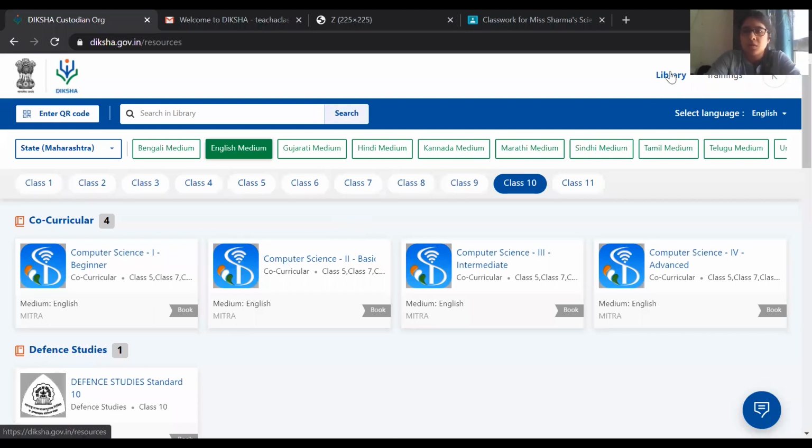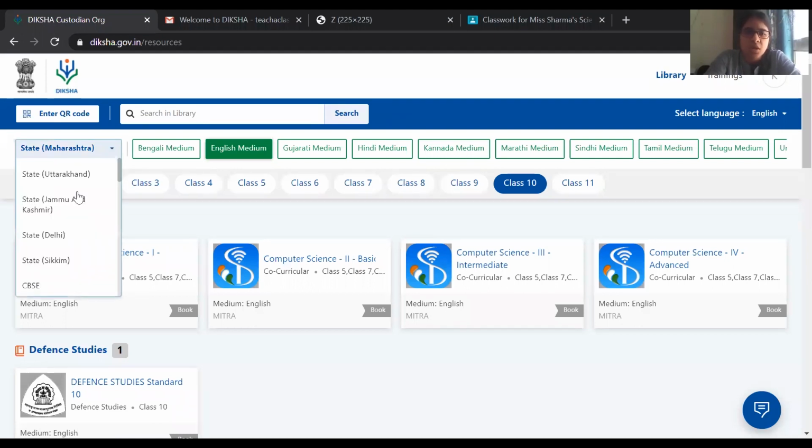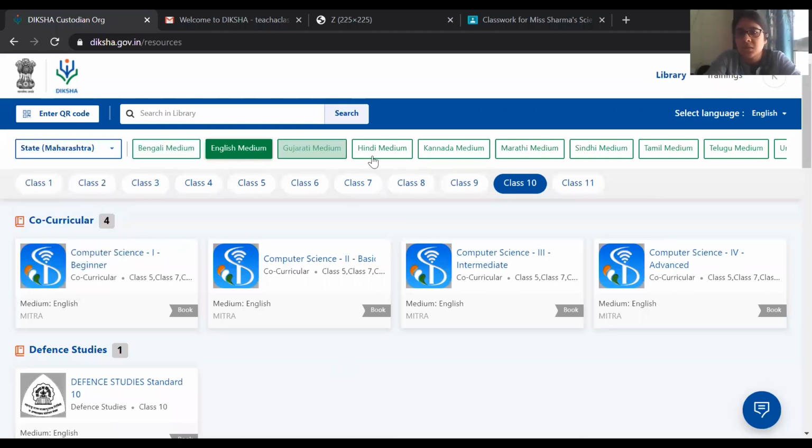Firstly, I'm going to talk about this library feature. It's already selected for me. If it isn't for you, you can just go and click over there. So let's start by learning about the filters that you can put up. I'm already in the Maharashtra board. If you want it CBSE, you can change it to CBSE and you will get content relevant for CBSE. Similarly, you can change the medium over here. Similarly, you can change the class over here. For me, I'm just keeping all of these filters exactly the same.